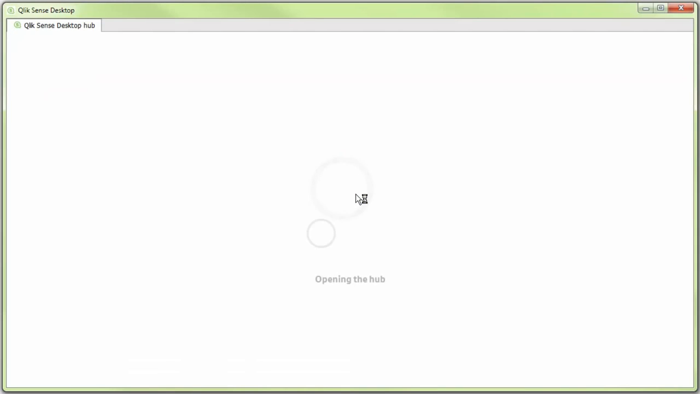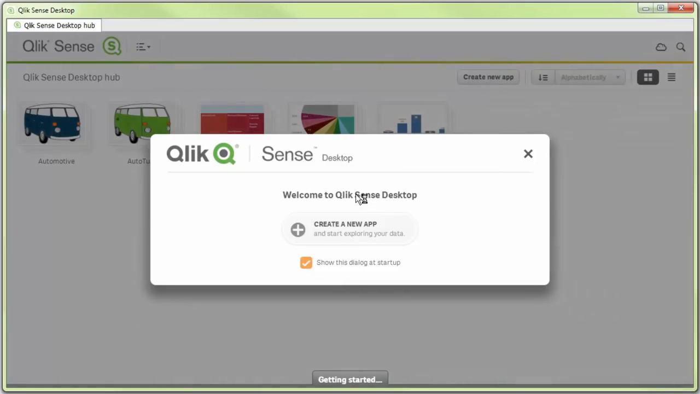Creating the application. To start Qlik Sense, double-click on the Qlik Sense icon. Now, when it starts, it will show you a screen like this one here. Qlik Sense starts with a welcome message superimposed on the hub that shows the applications available to you. You will probably have a different set of applications available to you than the ones shown here.